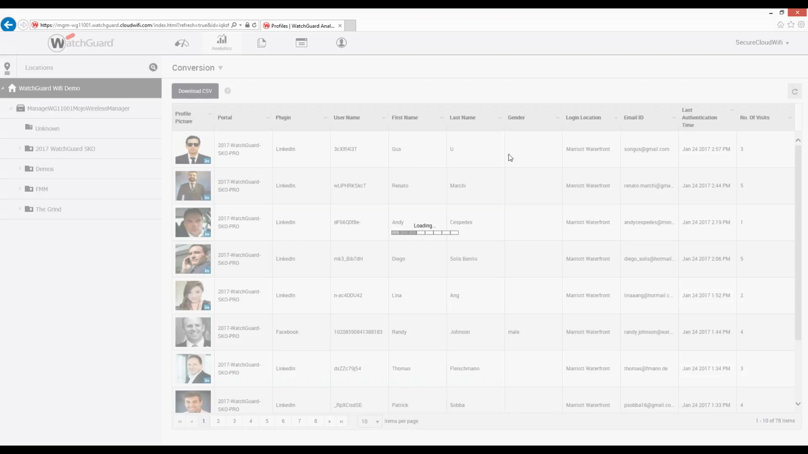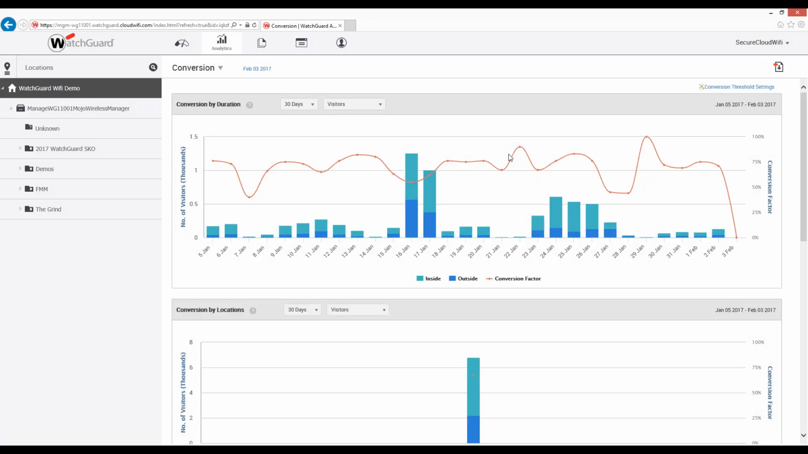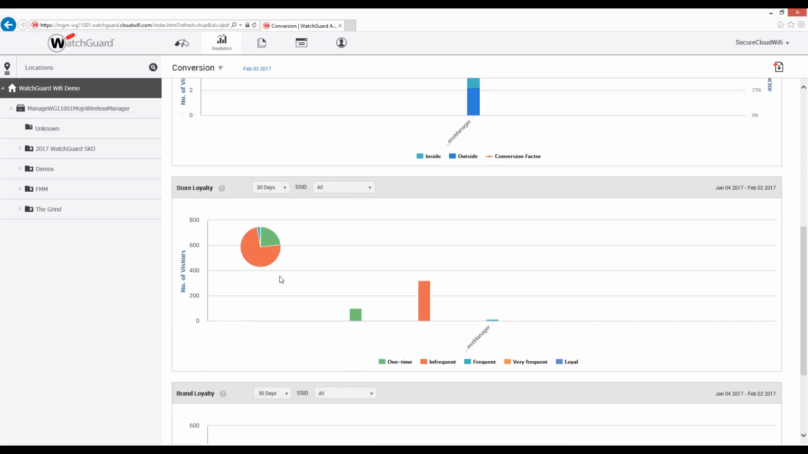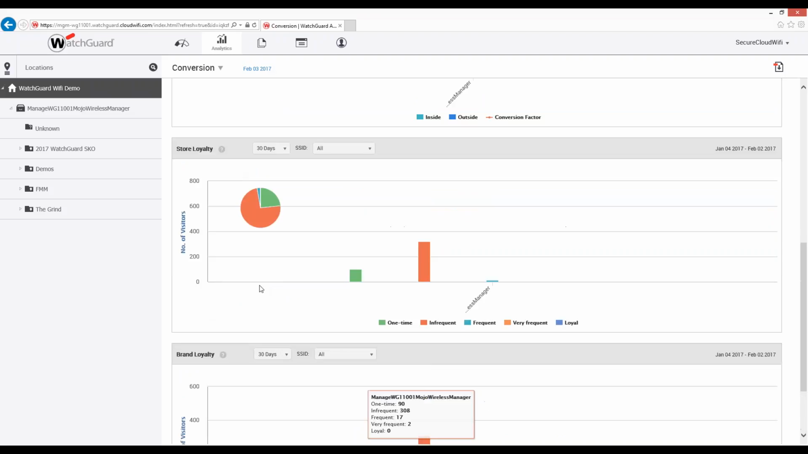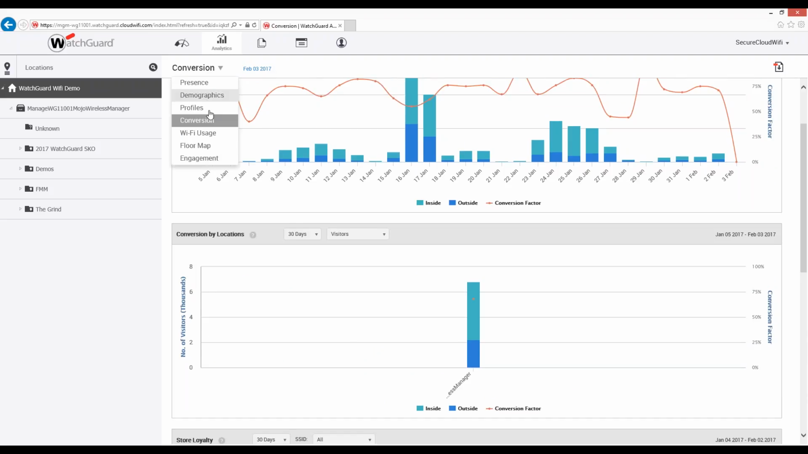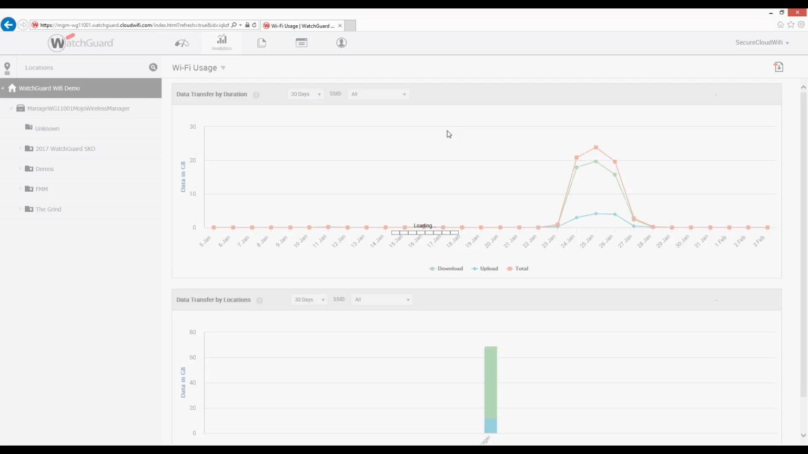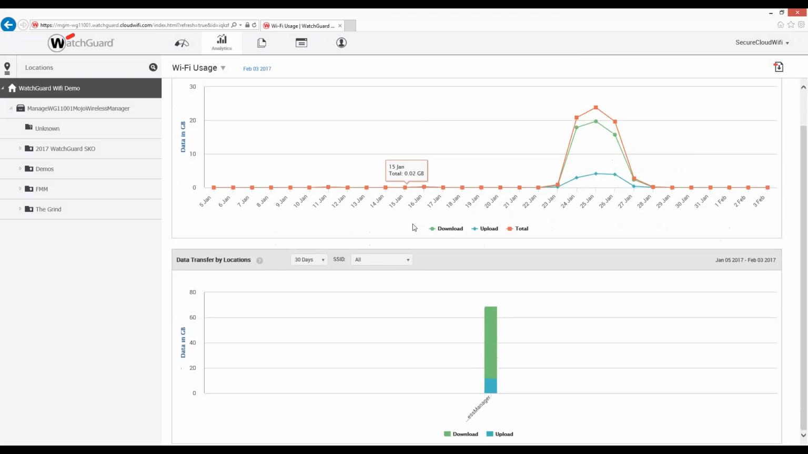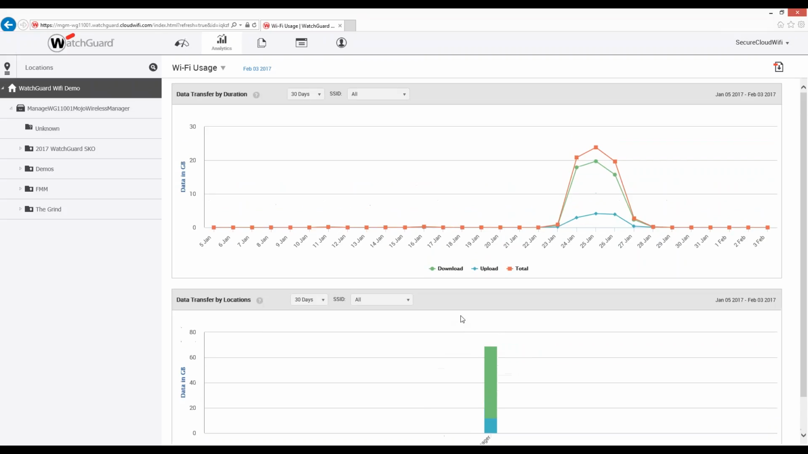Going over to conversion, this is going to give us conversion statistics, so conversion by duration, conversion by location, store loyalty, brand loyalty. Again, obviously we have more than one what we would consider a storefront here, so you're able to track users across your different locations as well. And then going over to Wi-Fi usage, you're able to see data transfers by locations, to give you an idea of how people are using your Wi-Fi, how much data they're using.